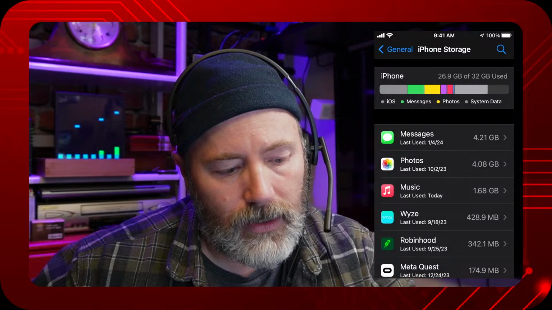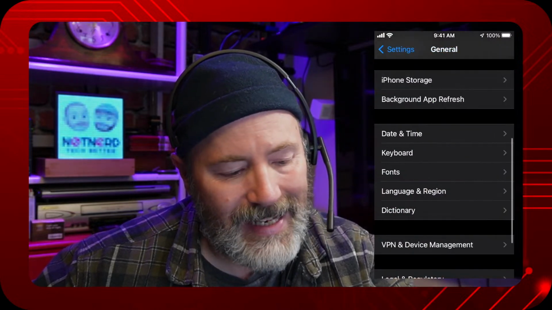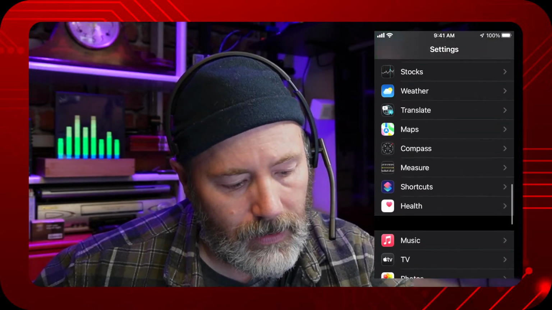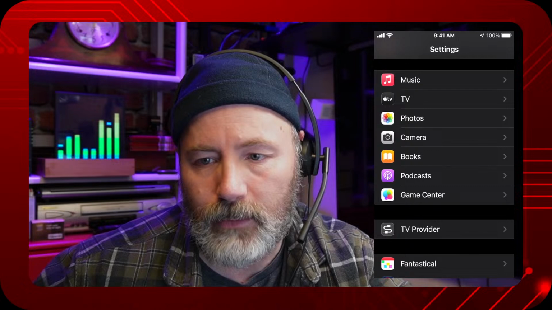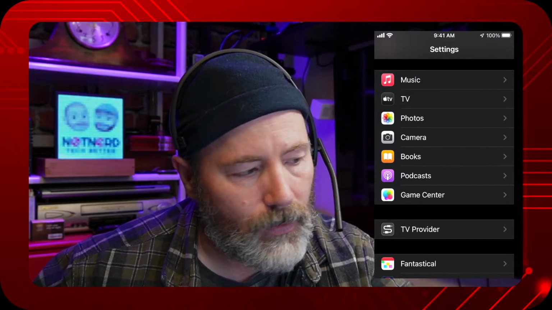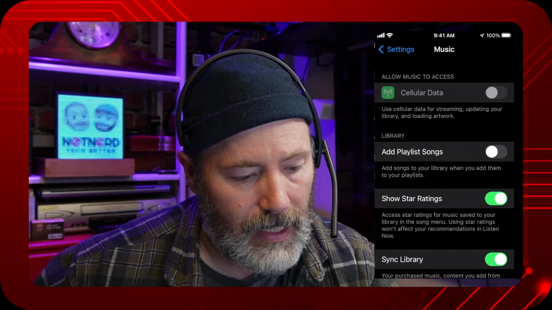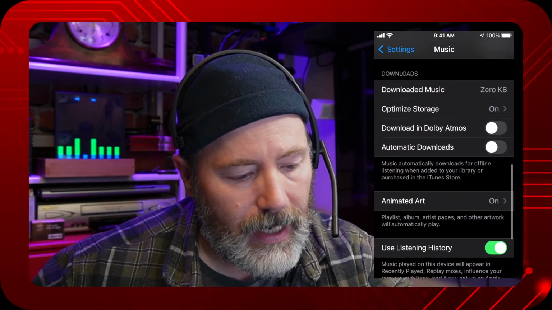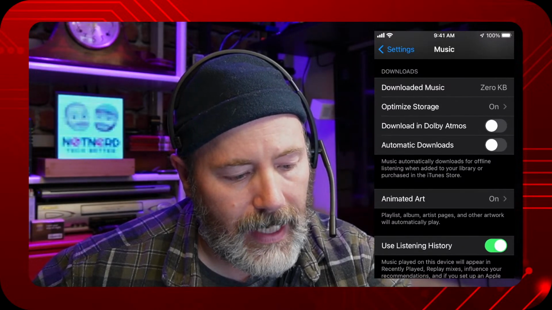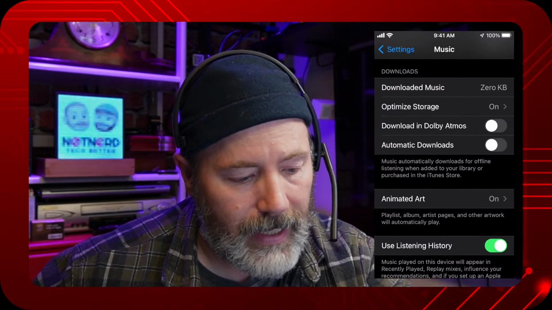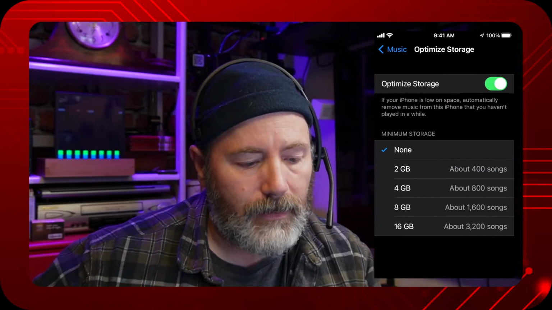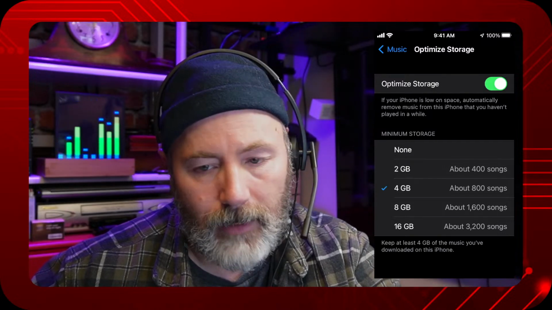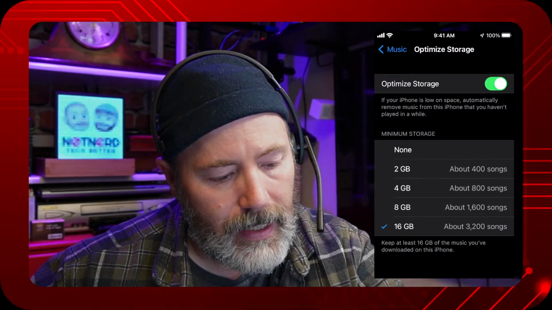I wanted to let you know that in the main settings, there's also a music setting, because they want to have it in 5 different places to make it easy on everybody. So in the main settings, go to Music, and there are some options. Near the bottom, under Downloads, you'll see that I have 0 kilobytes downloaded because I have optimized storage on. And if I wanted to allocate 2 gigabytes, 4 gigabytes, 8 gigabytes, 16 gigabytes, it would.